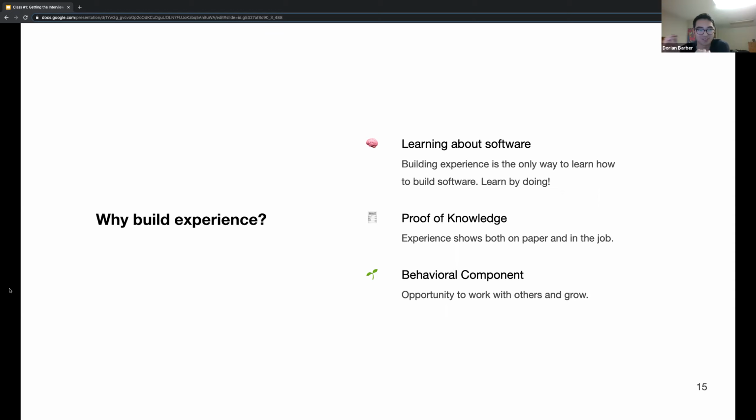And there's so much knowledge out there for you, so this is going to be a great way to get your hands on that. And the next thing is going to be the proof of knowledge, right? When you start building experience, that's something you'll be able to put on your resume and talk to recruiters about.